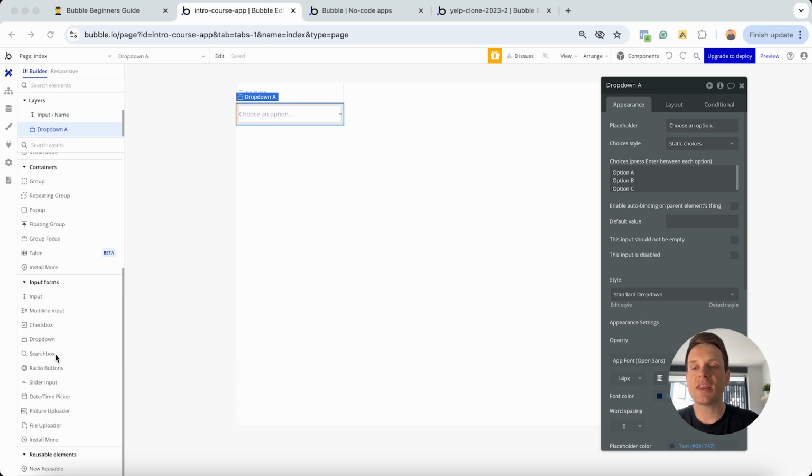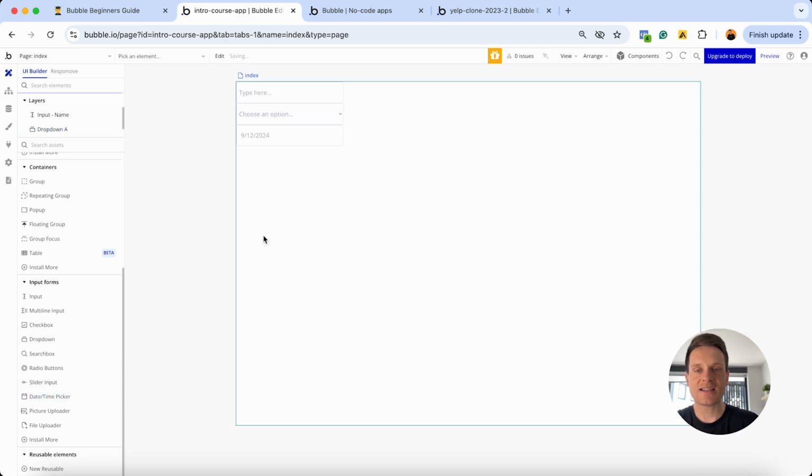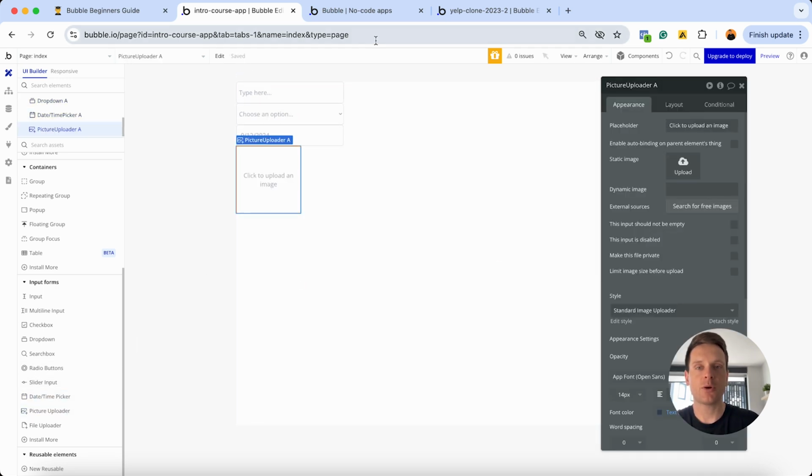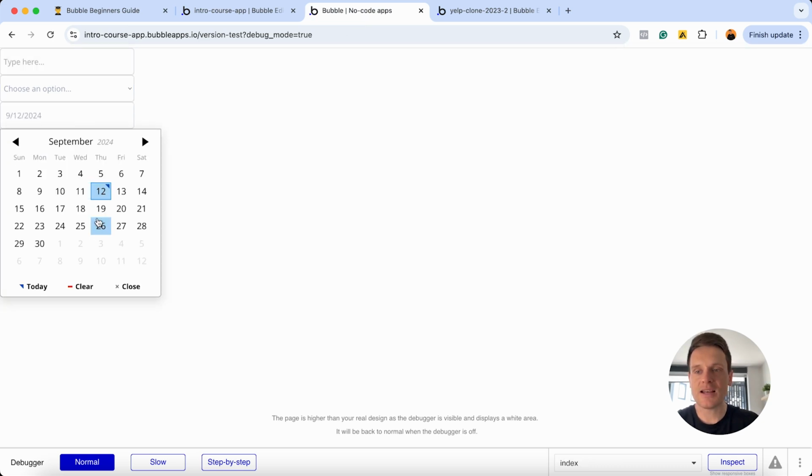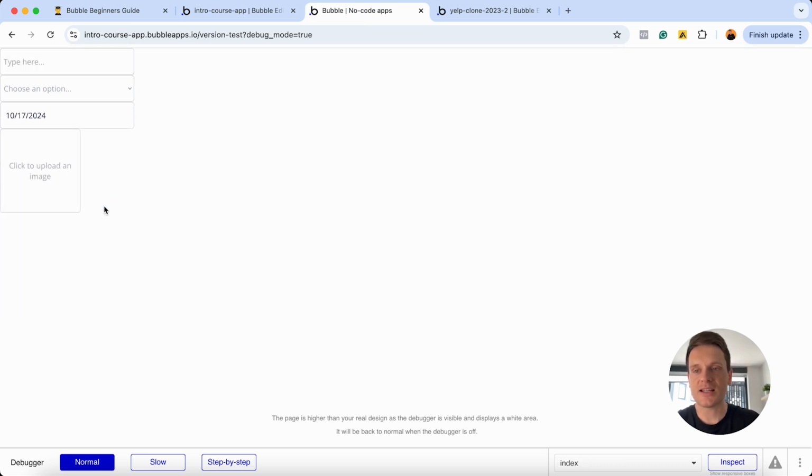Another really common thing you'll use is probably search boxes, so that way you can search through data in your database. Also things like a date time picker, or even things like a picture uploader. So if I quickly just run a preview of these, what you'll see with the date time picker is that your users have the ability to select a date, it will store that, and with a picture uploader, when someone clicks this, whether they're on a desktop or a mobile, it'll open up their files or their camera roll, and it will allow them to upload an image.